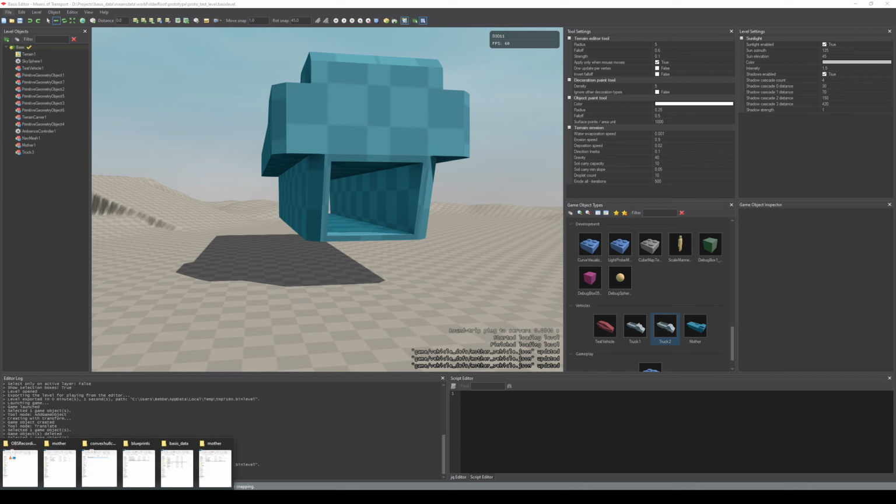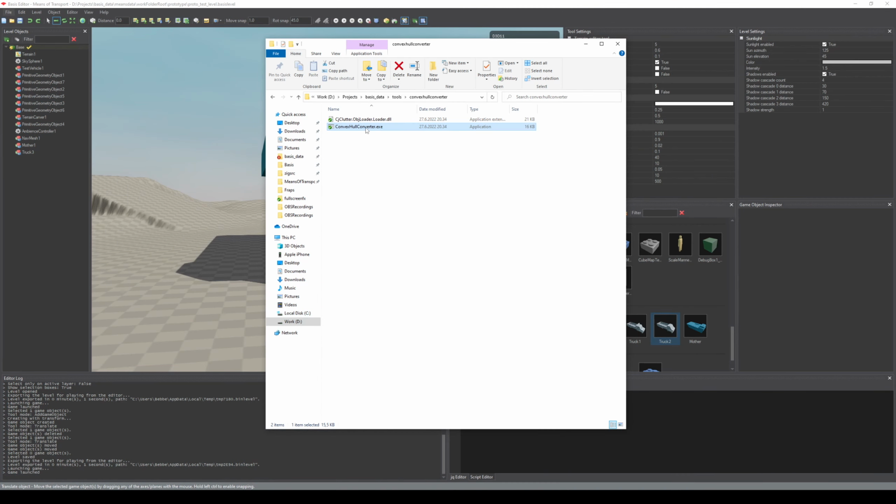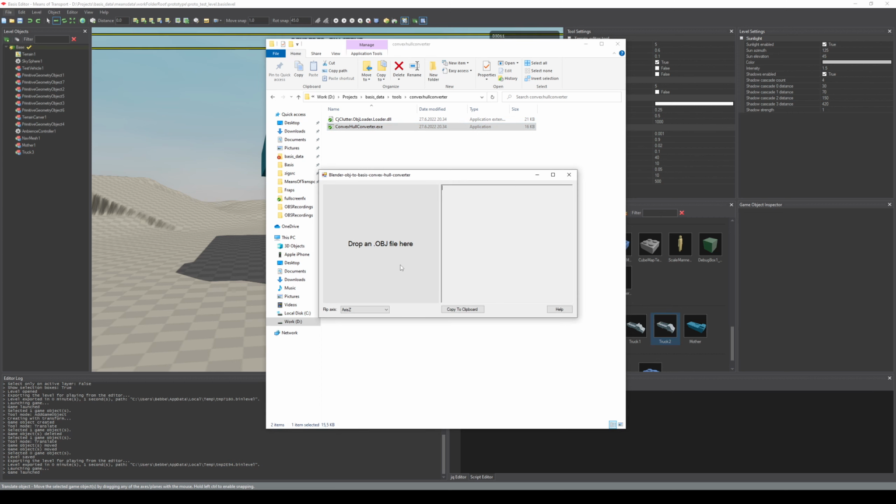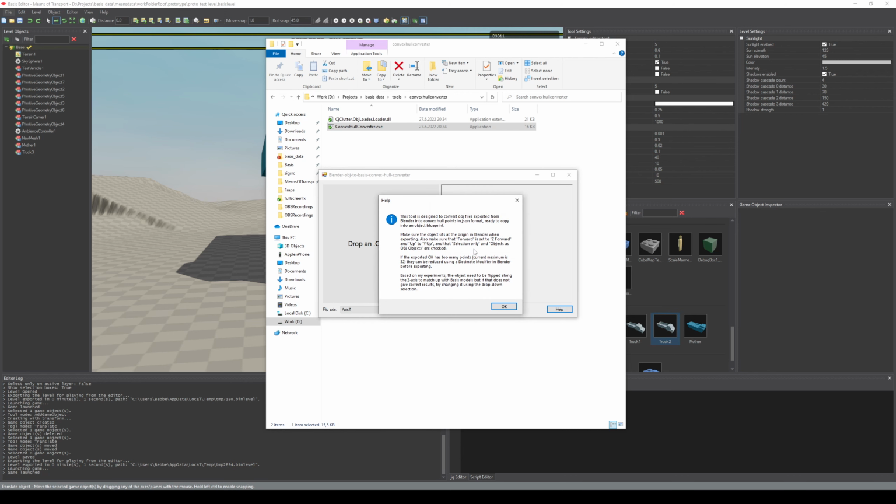I have a tool here which I've used in the past for things like this. Not really for vehicles, but for actual cliffs and things like that. To create convex hulls. Let's see, what was the thing with it? OBJ files from Blender into convex hull points, ready to copy into an object blueprint.